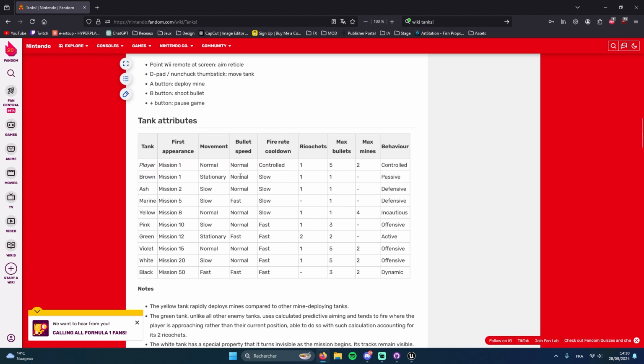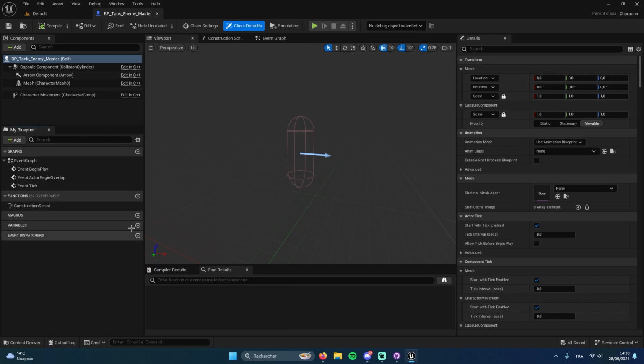So for the first one, it's just passive, so he doesn't move, he is stationary. He just shoots normal bullets with normal speed, with a slow fire rate, so it's kind of the default fire rate. He just has 1 ricochet and just 1 bullet. So we're gonna make the default variables. In the tank enemy master, we're gonna first add some default values which are not in this table.